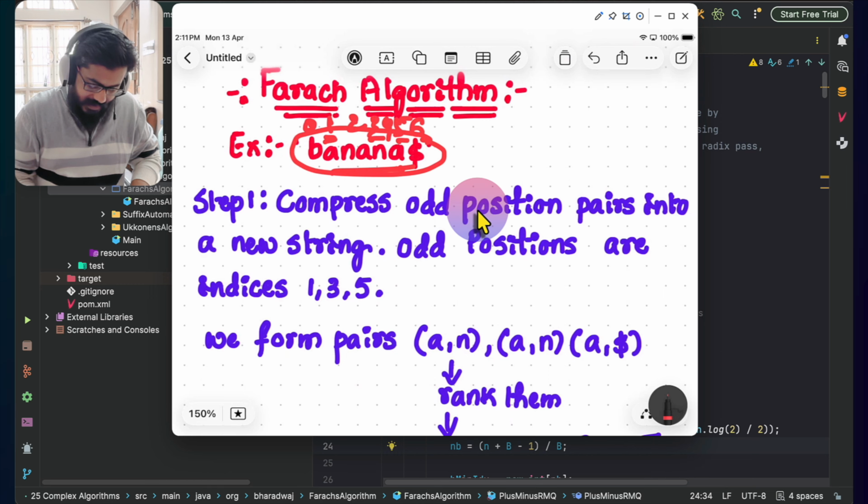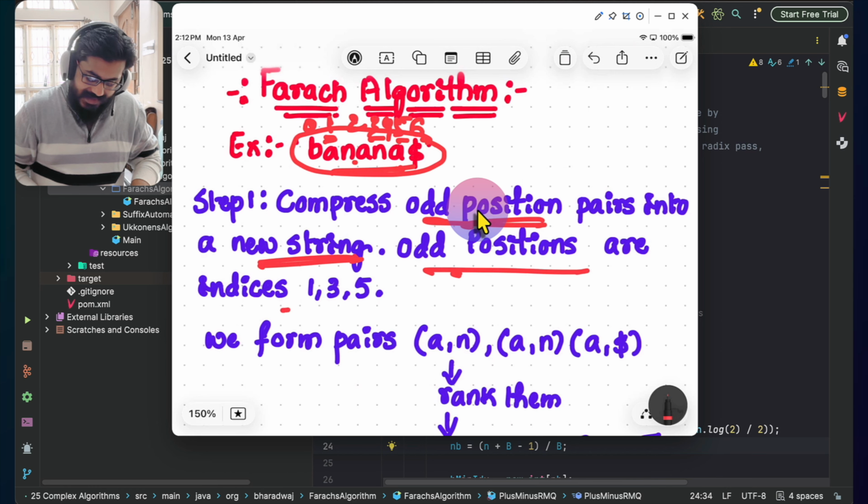Those are A, as well as A, so A is present thrice in the odd positions. We'll compress the odd position pairs into the new strings. Odd positions are indices 1, 3, as well as 5. What we'll do is form the pairs, so we'll be going with two letters each.